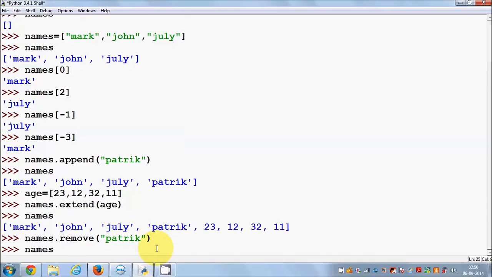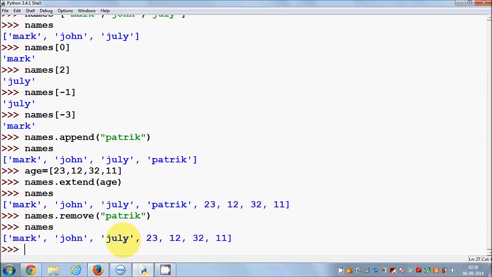And once again I will call names, and now the value Patrick is gone from the list, right? So in this way you can remove values from your list in Python.